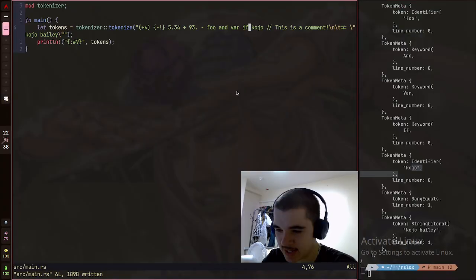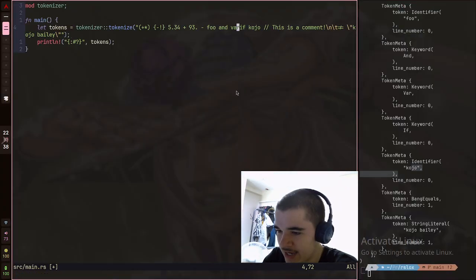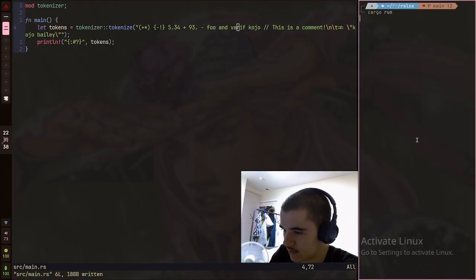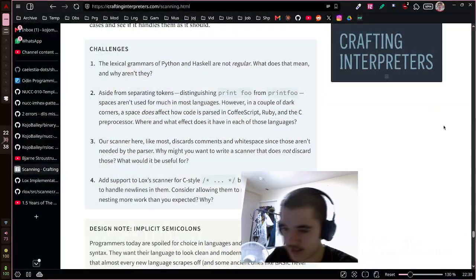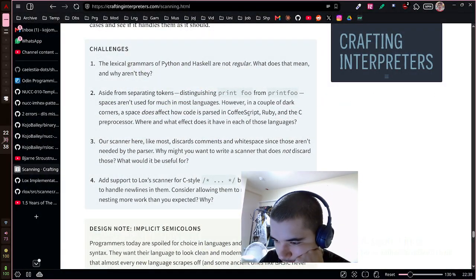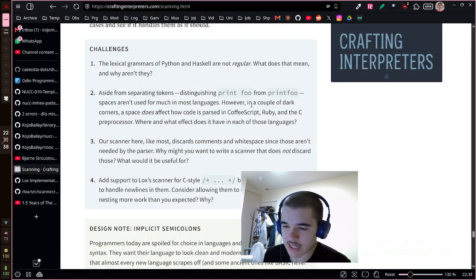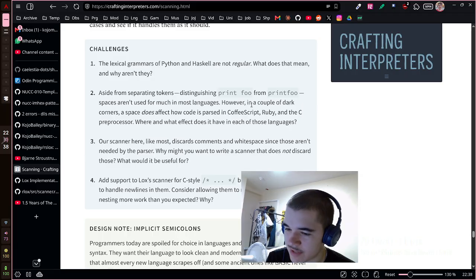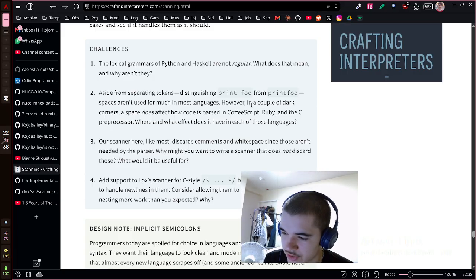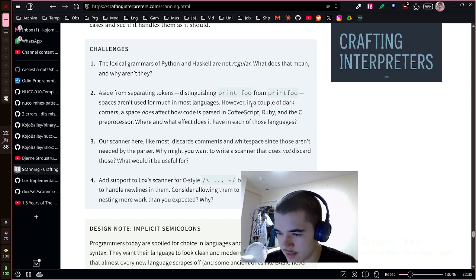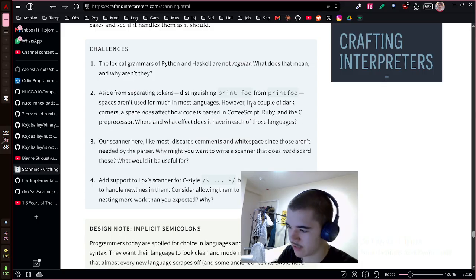Alright, let me also test that. So var if should be not a keyword. Nice, that works. However, in a couple of dark corners, ouch, a space does affect how code is parsed in CoffeeScript, Ruby, and the C preprocessor. Where and what effect does it have in each of those languages? I don't use CoffeeScript or Ruby, but in C, it will replace stuff matching on white space as well.